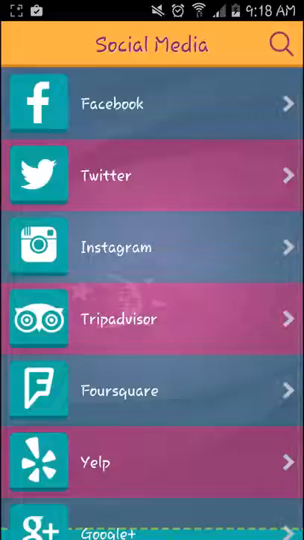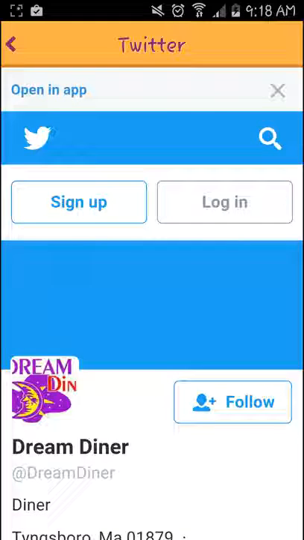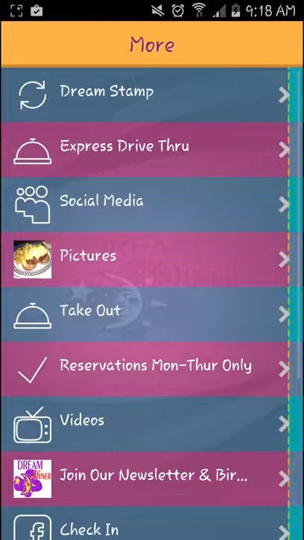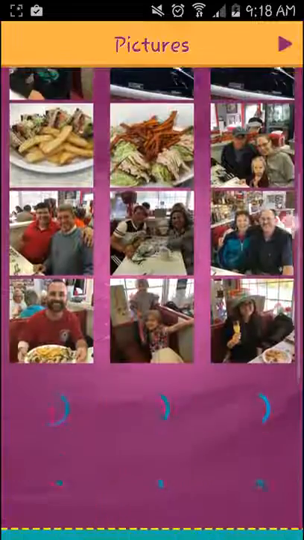And again, how it's beneficial to the customer is every time they check in or they post something. I'll show you how that works in a little bit. But Twitter, I don't have a Twitter account yet, so it won't show up for me. That's that. Pictures, pretty obvious, but people love to look at pictures. And here, they're all right here.